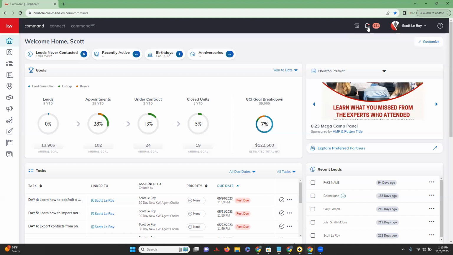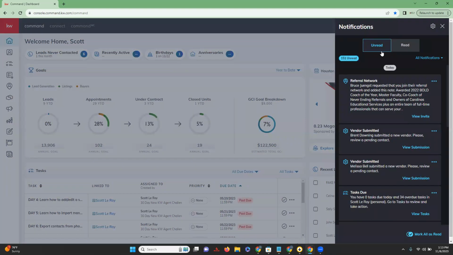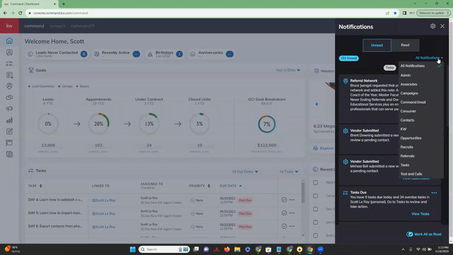Next, we have our bell icon. This is our notifications bell. If you do have a notification, it is going to be notated by this red dot. And then there's also going to be a number next to it that is telling you how many notifications you have unopened. So if you go ahead and click on that bell, you're going to see that it will bring up your unread and your read notifications. And then if you click on all notifications right here, it will provide a drop-down where you can sort your notifications further into all of the specific topics.